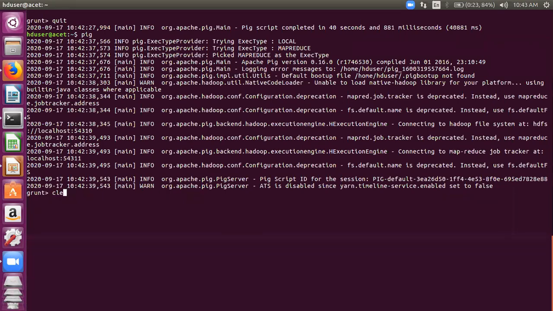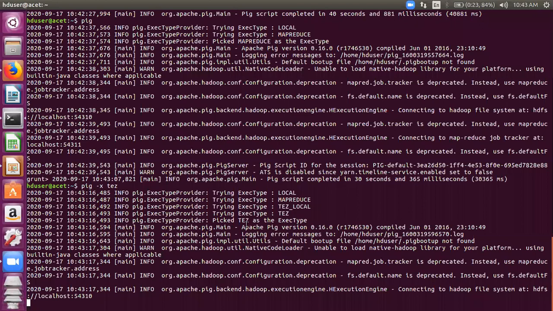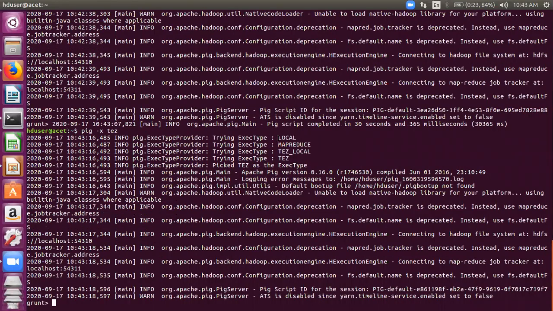Let me press Control D here, and let's try this Tez mode now. Let's see whether it works. See the screen again. Now I'm running it in Tez mode. You see when you run it, it first checks the preference. It first tries local, then MapReduce, then Tez underscore local, then Tez. And finally, since you have mentioned Tez as the execution mode, it picks up Tez as the execution type.